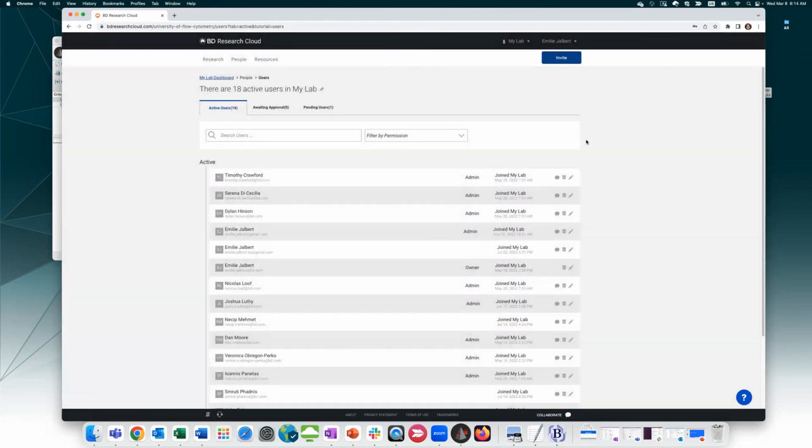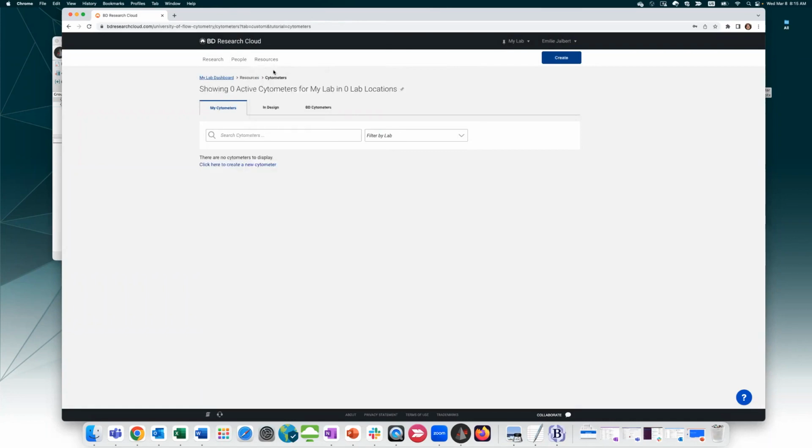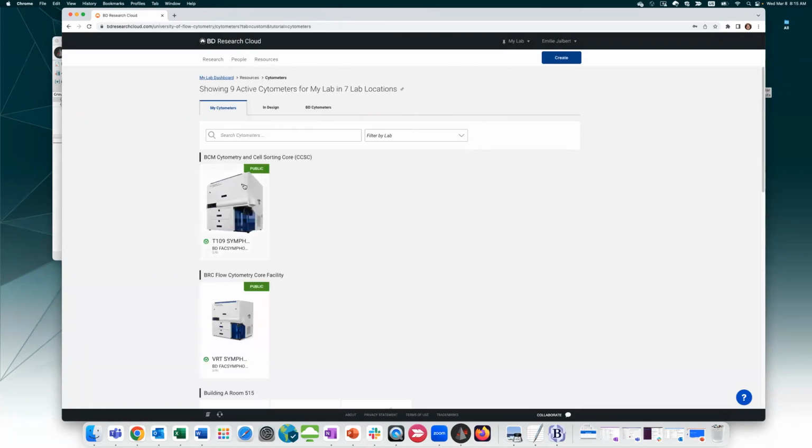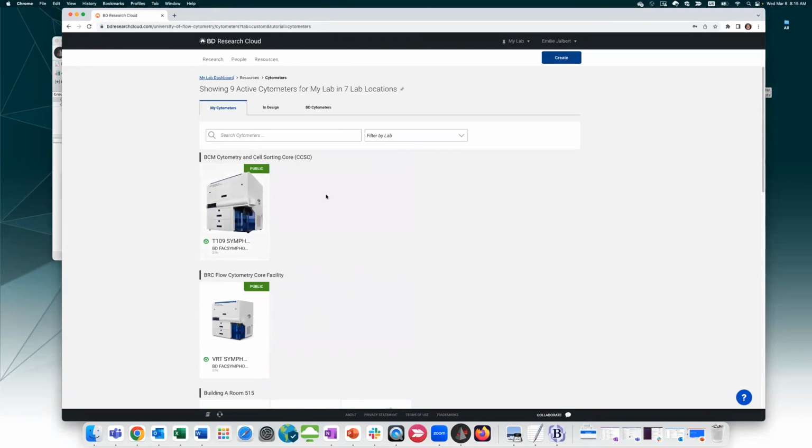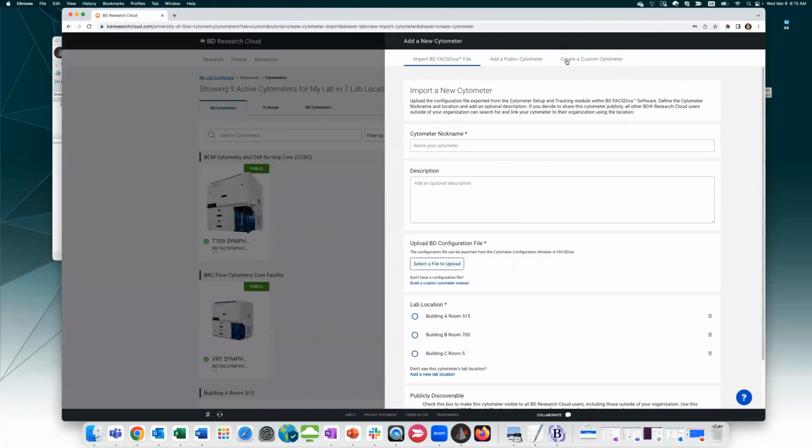All right, so once you've set up your groups and projects and you've invited users, you can start adding resources to use BDRC to its full advantage. So I would recommend starting with cytometers. So resources, cytometers, you click on here. And then here I can see the different cytometers that I've linked to. To upload a cytometer, just go to the upper right, hit create. And there's 3 different ways to upload the cytometer.